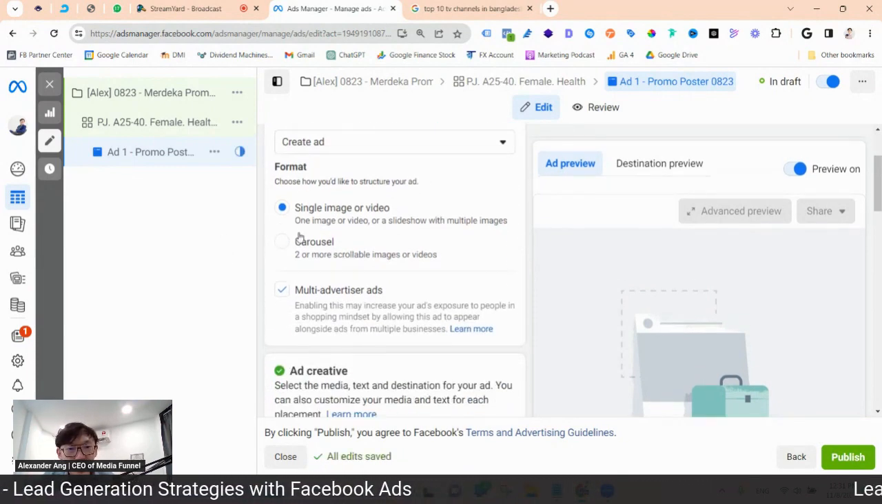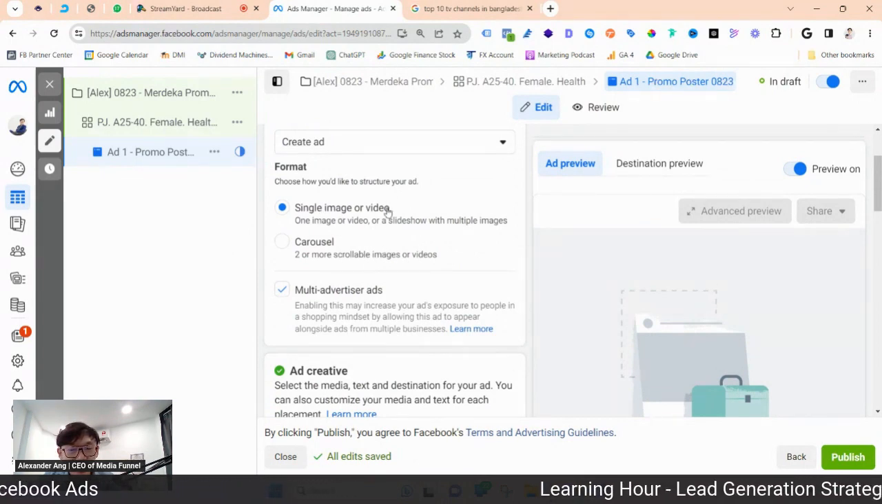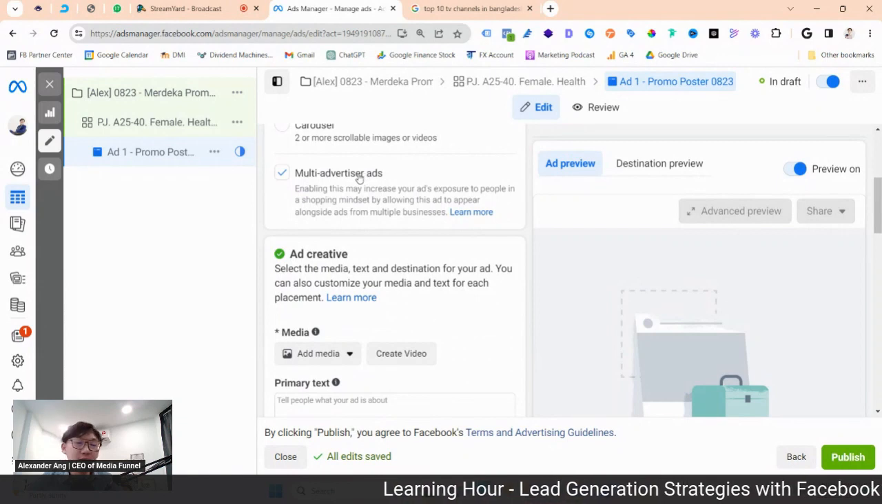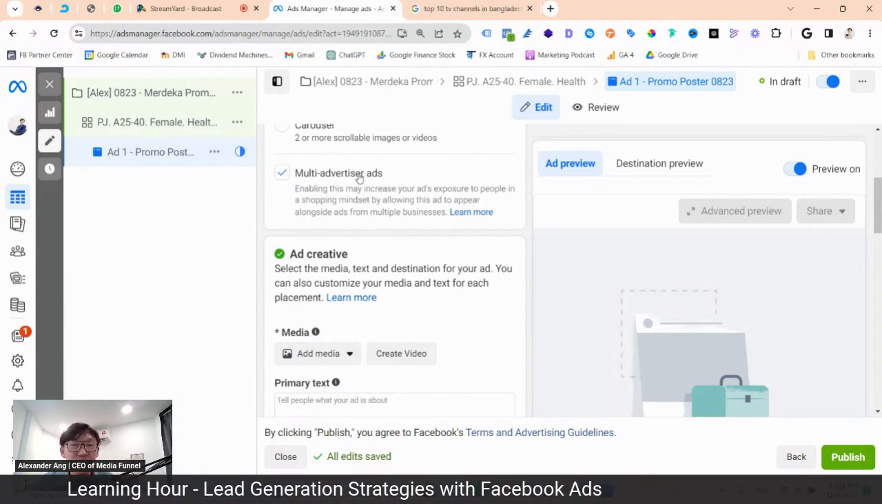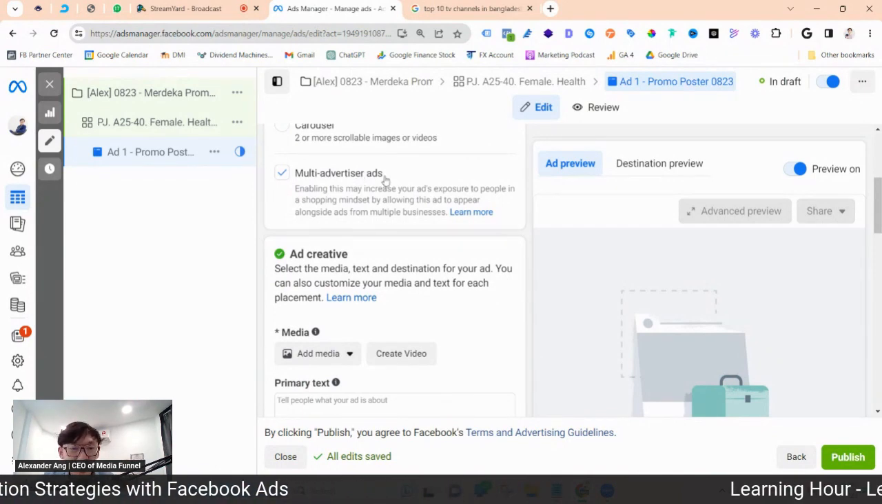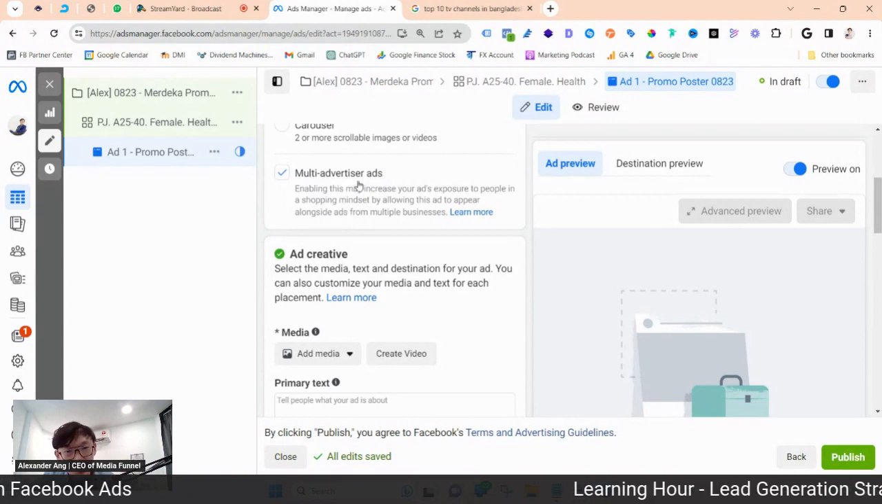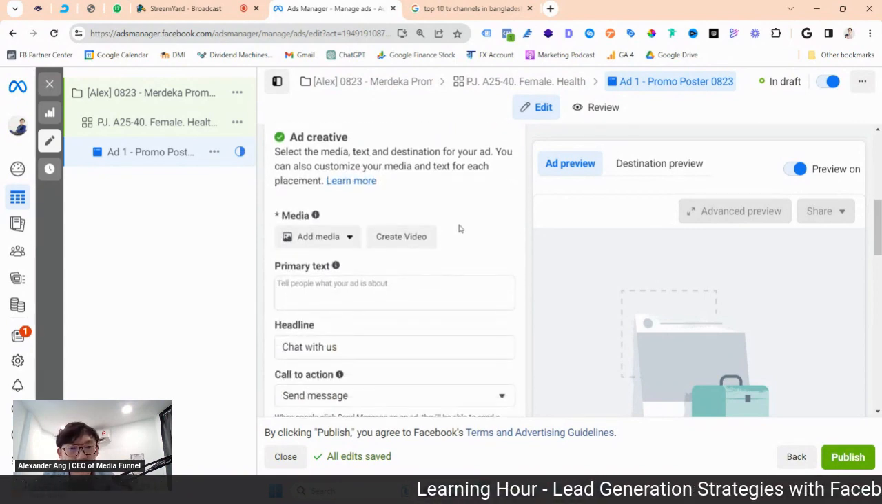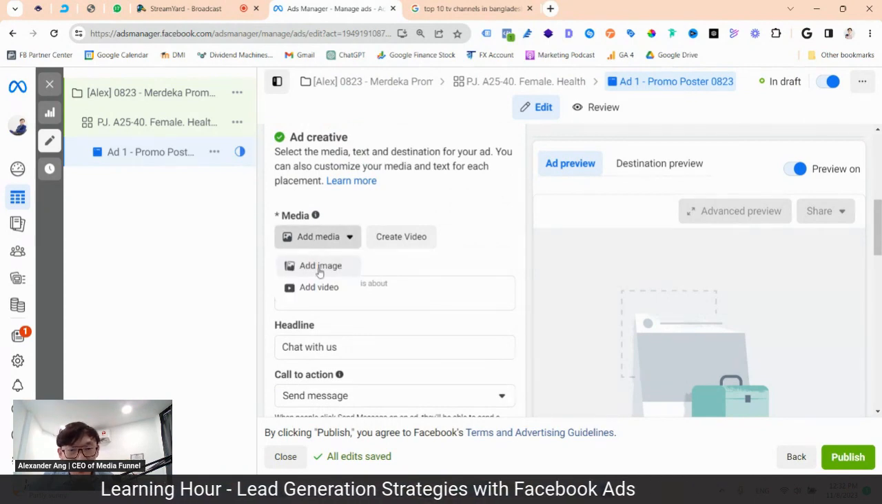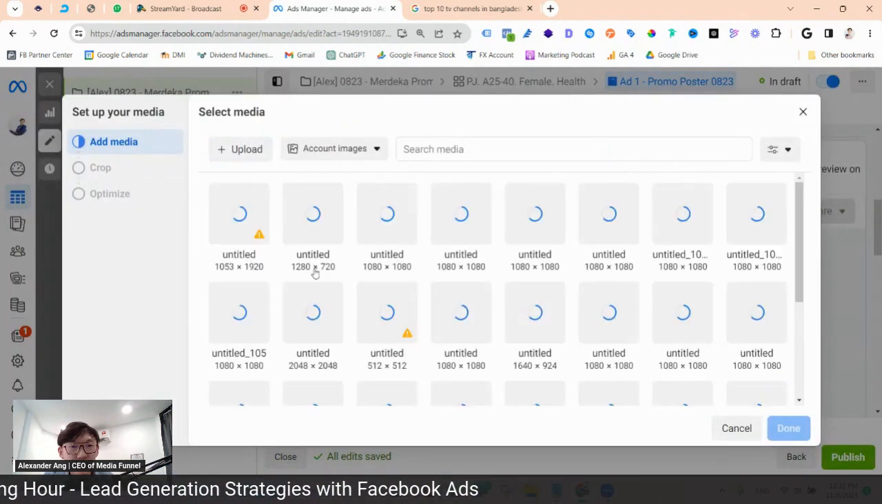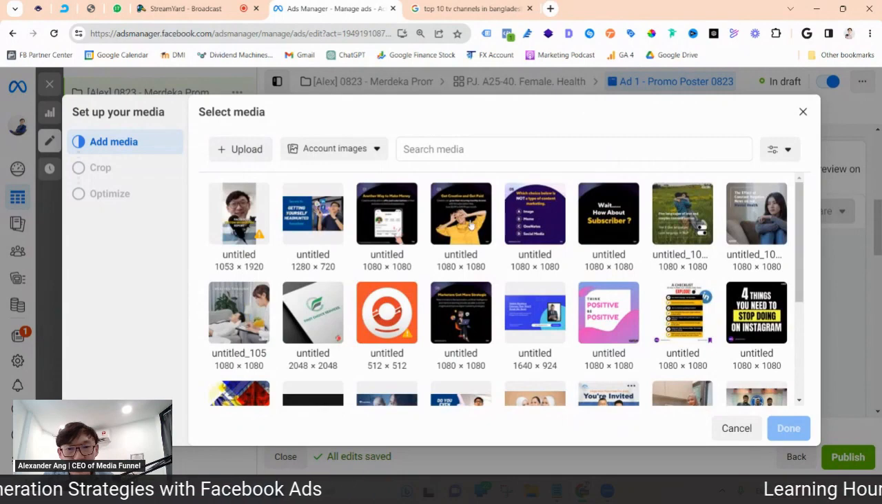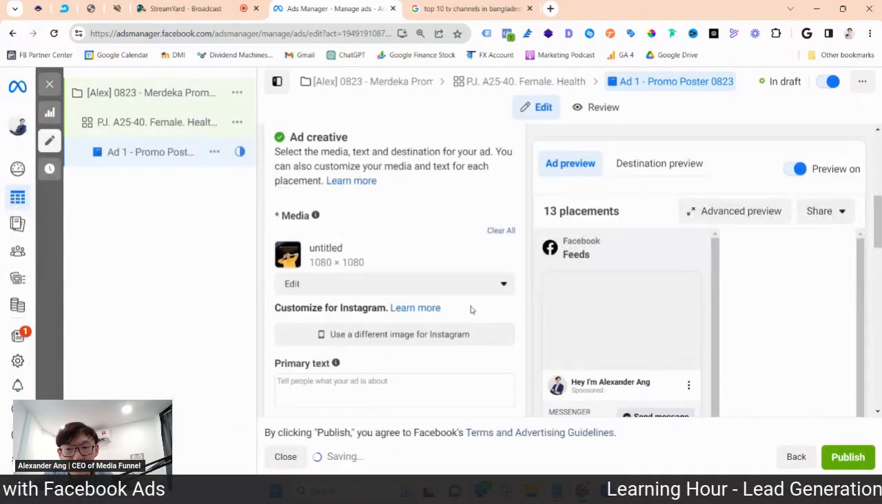Next, I'm going to choose whether I want to put image or video or carousel. So just leave this. And then multi-advertiser ads, it's where your ads may also appear under recommendation suggestions, right? So you can just leave this as it is to give you more exposure. Go down some more. Next thing I will do is I will add media, okay, image or video. Click add media. So just do this one, click done.